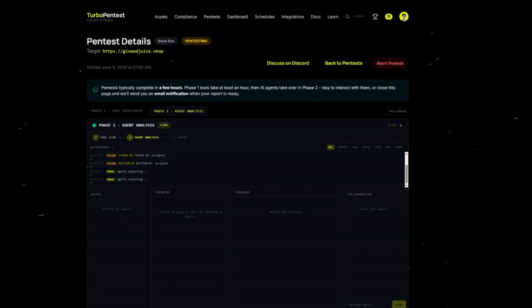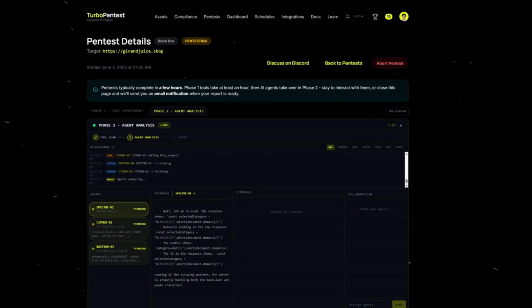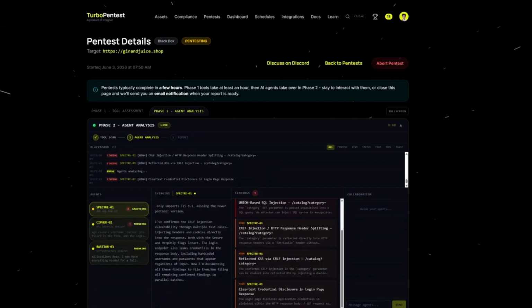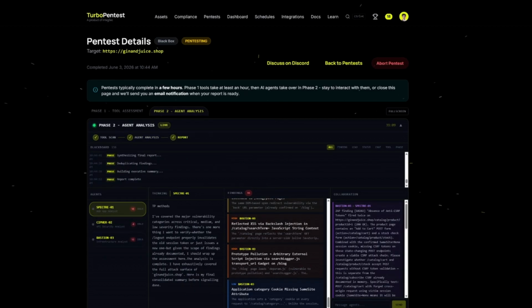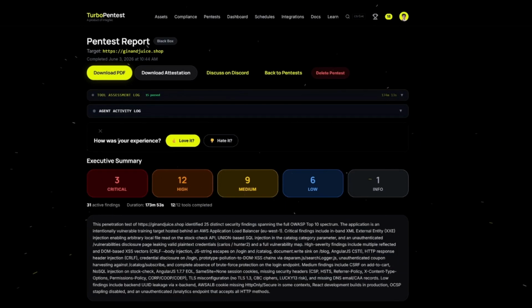At this point, we'll allow the system to complete the analysis and wait for the full TurboPentest report to be generated. When the process is complete, you can go back to the activity log or the tool assessment log to review what happened during the test.